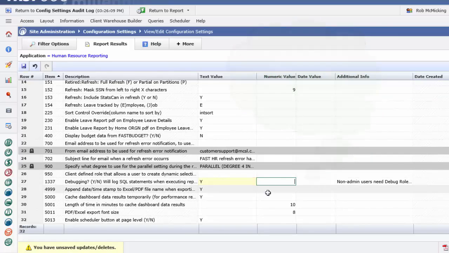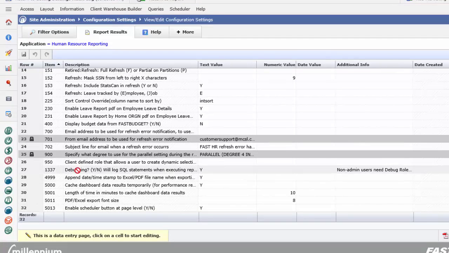If I navigate off that cell, of course, it's going to turn yellow, and it allows me to save that now. If I go ahead and save that, 1337 is now set to Y, and in fact, in my application, every time someone in FAST HR runs a report, it's going to track those SQL statements as part of the debugging.